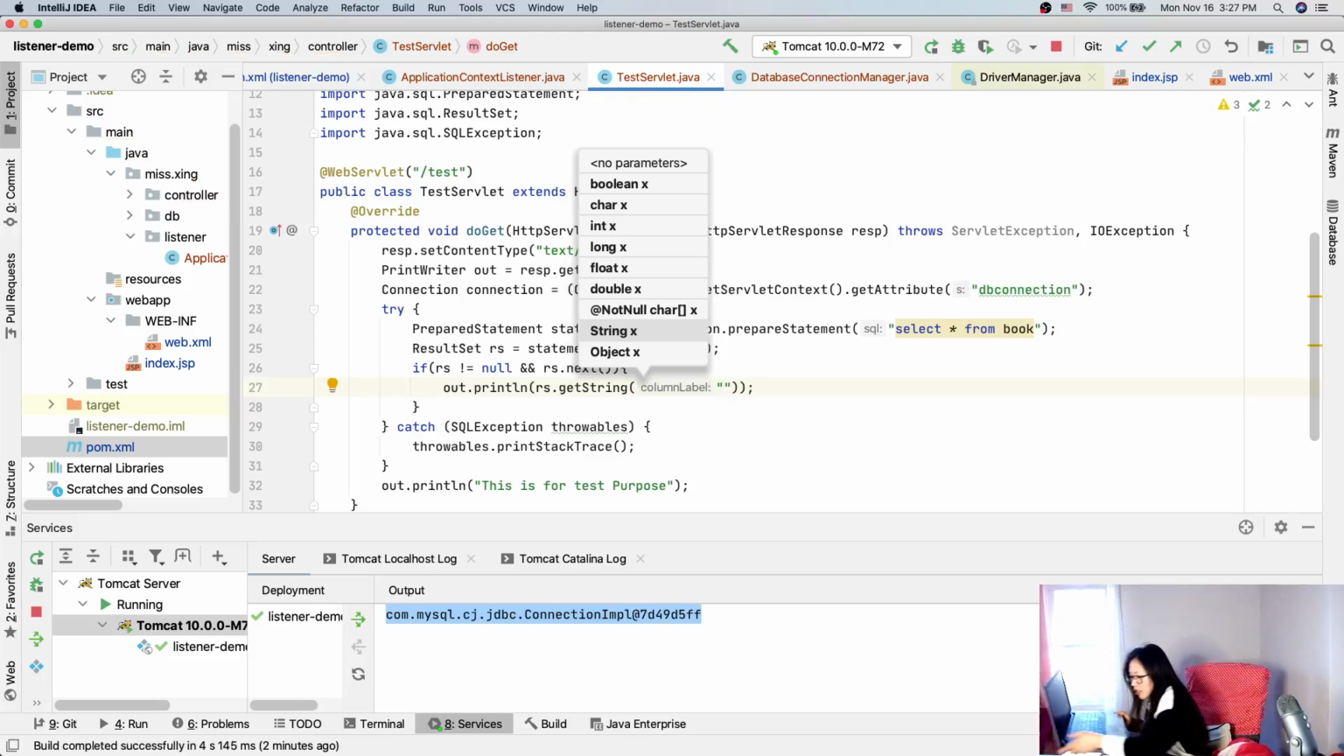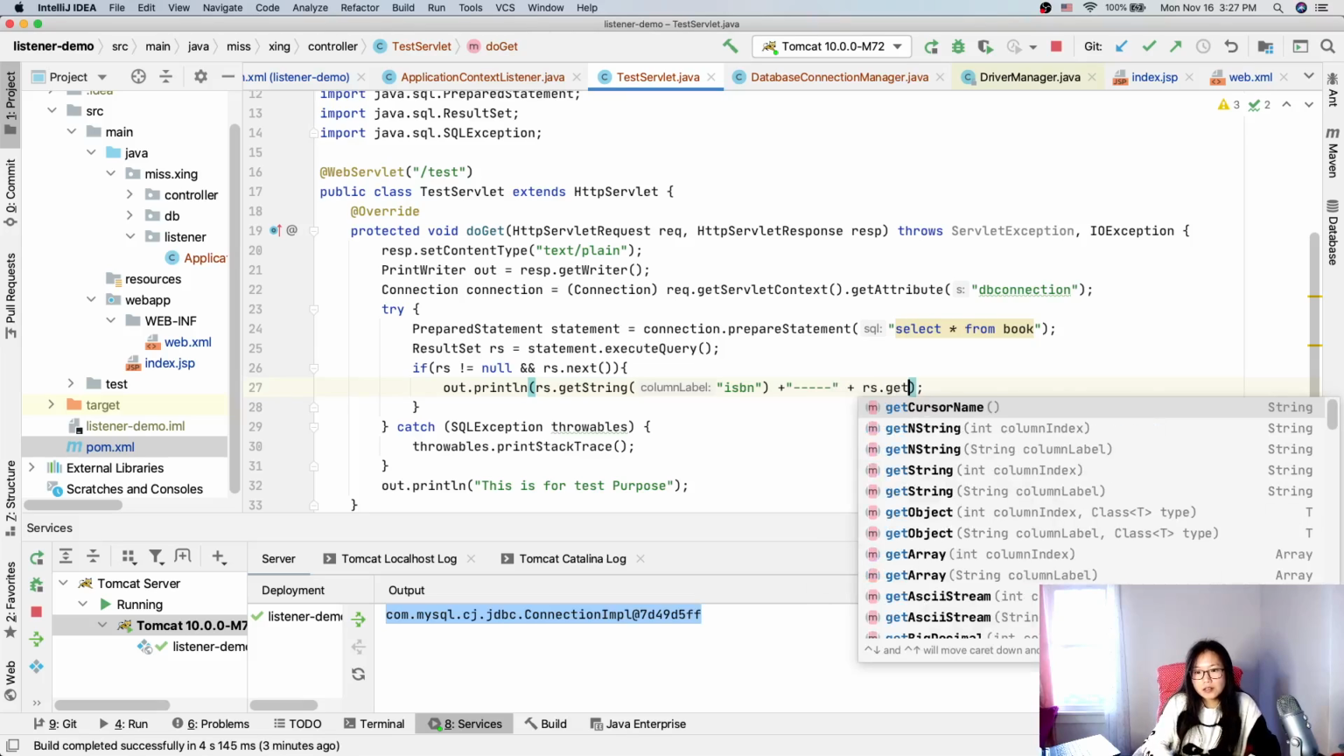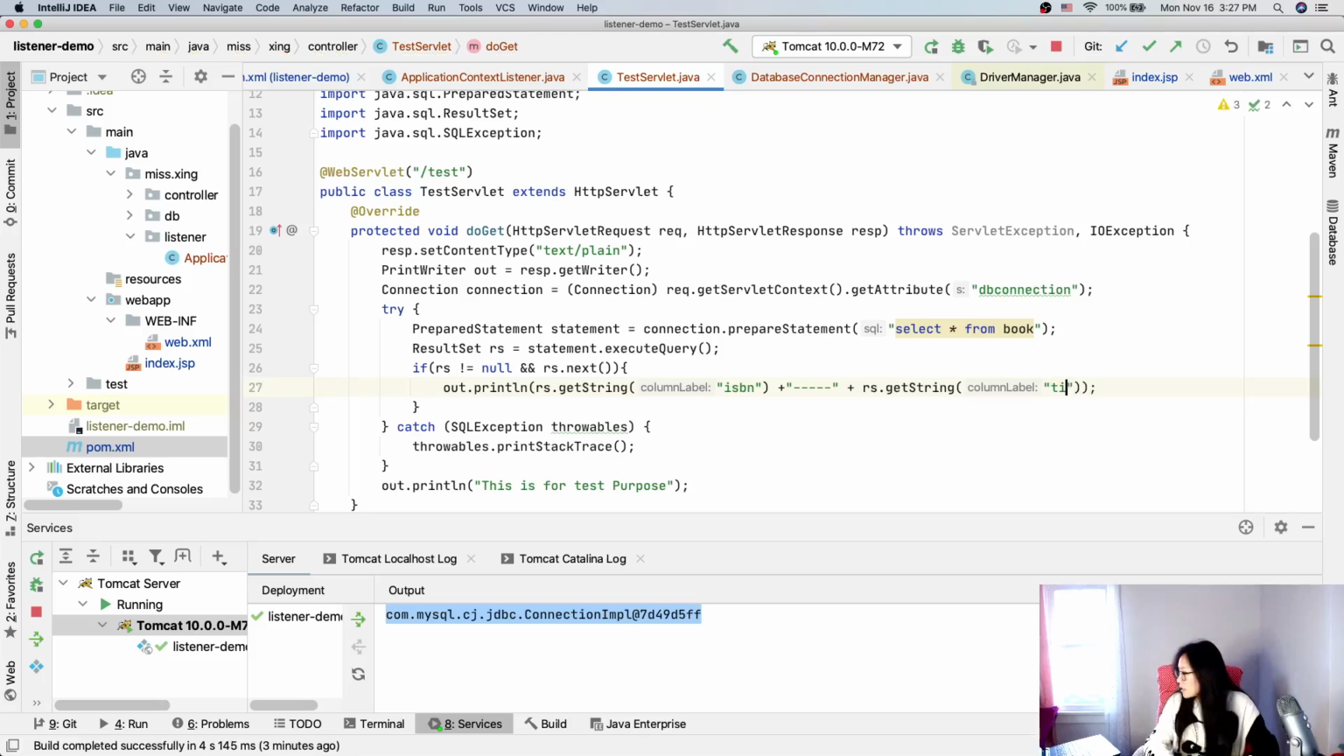I have another laptop. I have to take a look at the column name in order to get it. Okay, wait for a second. This is another one, and I have another two. I have a table, a book table, with ISBN and title only, and it has one book. So the first one is ISBN, and the second one is the title. Start getString, got the title.